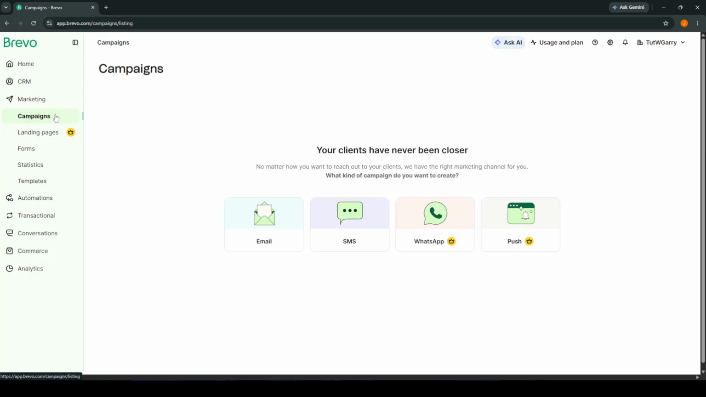Next, click Campaigns. This step matters because SMS campaigns are treated as a type of campaign within Brevo. When you select Campaigns, you should see a page that lists existing campaigns, along with options to create new ones. If there are existing campaigns, that is normal. You are not editing those right now. You are preparing to start a fresh SMS campaign.